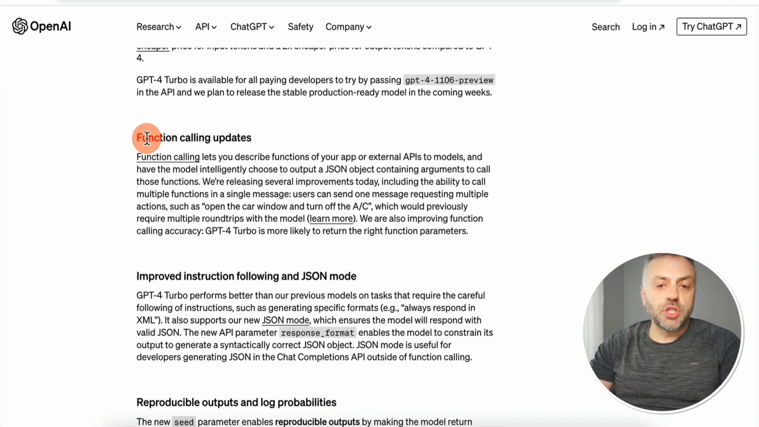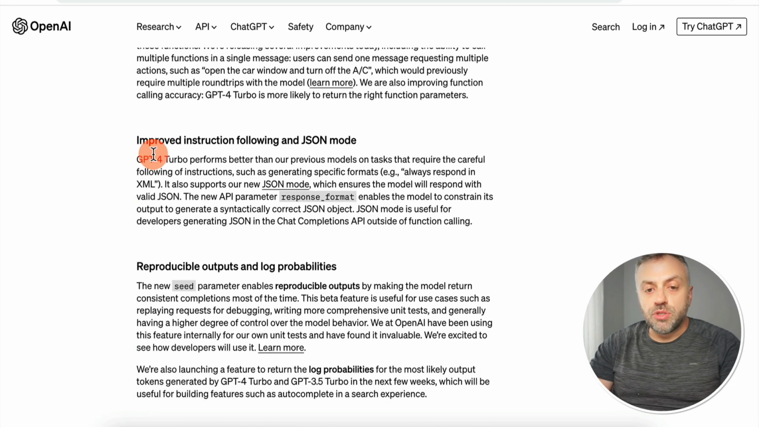Next, we have function calling updates, right? So if you recall, I talked about function calling in one of the previous videos, but essentially function calling lets you describe functions of your app or external APIs to models and have the model intelligently choose to output a JSON object containing arguments to call these functions. And we are going to be talking a little bit more about function calling when I show you the proof of concept app. We also have improved instructions for JSON mode, right?